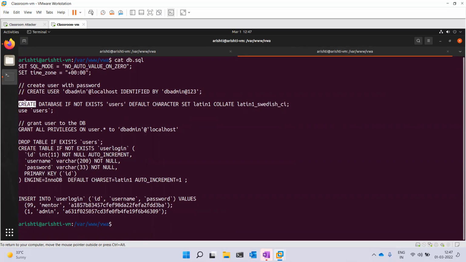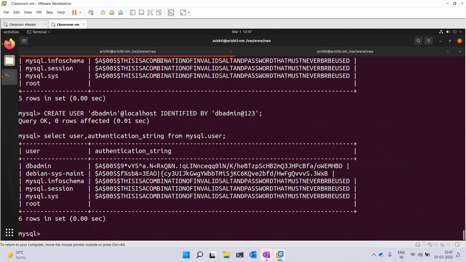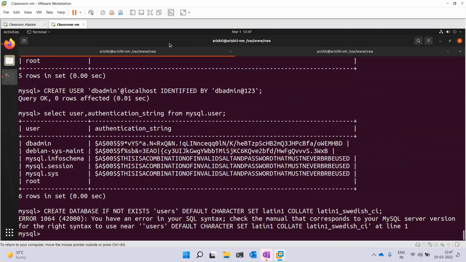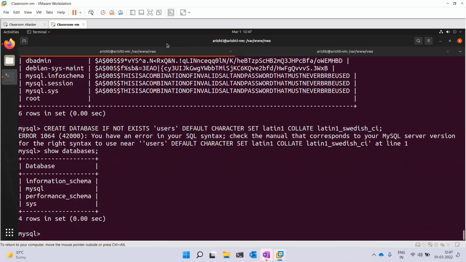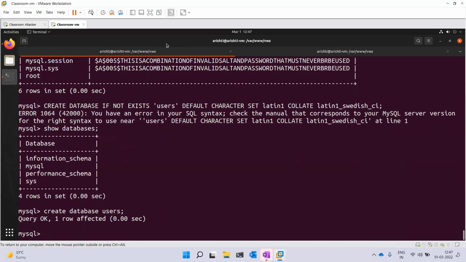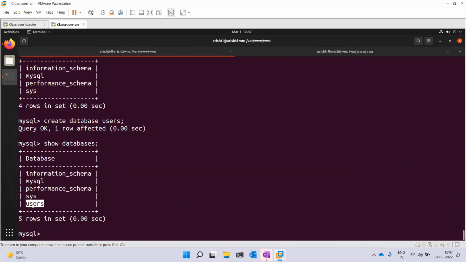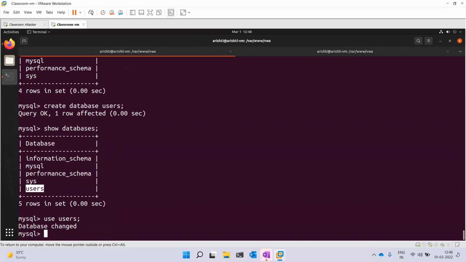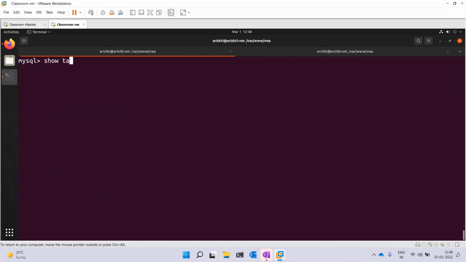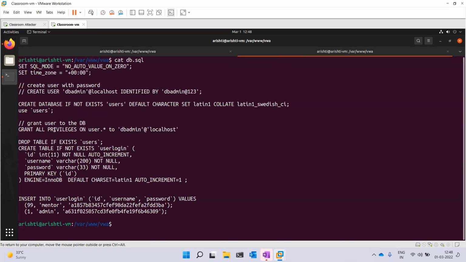Create a database. So I'm going to copy this command, paste it. It failed. So I'll just show databases. We don't have users, so I'm just going to create database users. If we do show databases one more time, we will see users exist. We'll do use users. So now we change into our database that is users. If I do show tables, I don't have anything because we just created that.